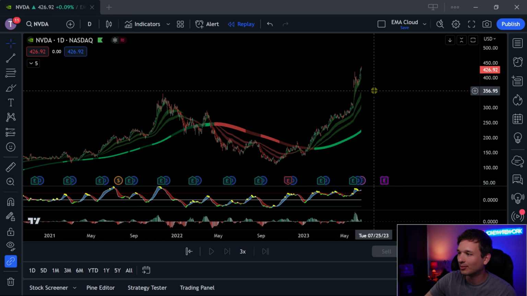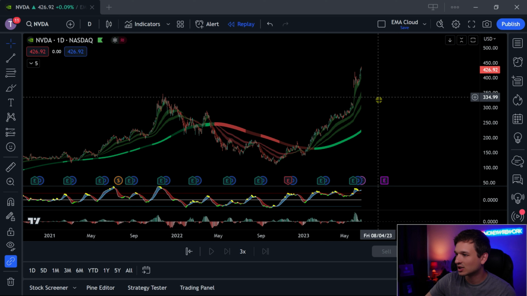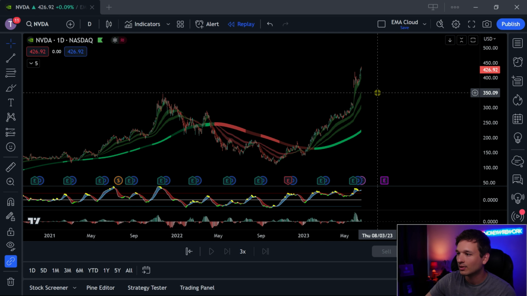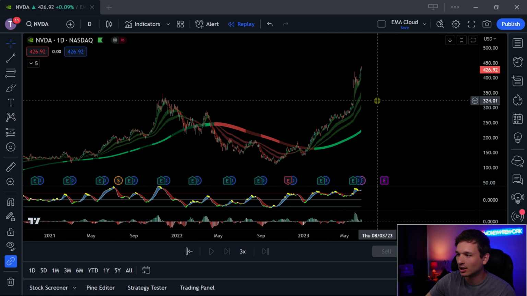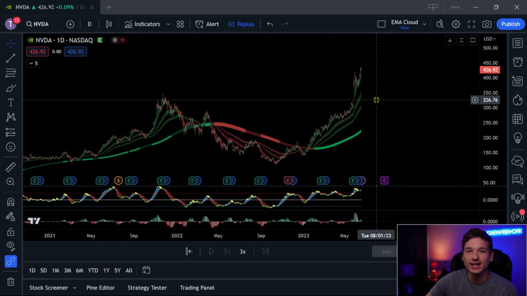So if you're looking to go short, you obviously want to break this 366 because there's that huge gap here. And if we do break that, we're probably going to come down to this previous high and bounce and then retest. So that's all I got for you guys today.